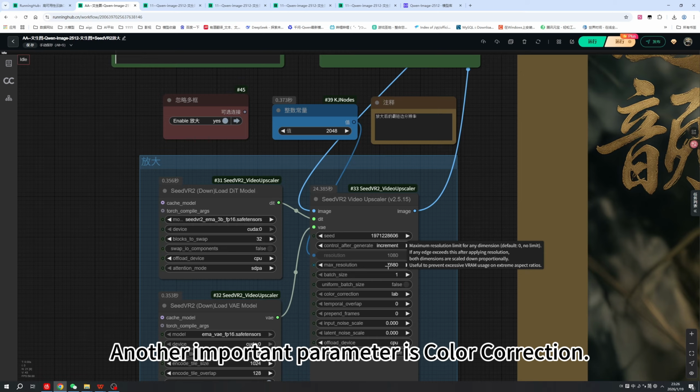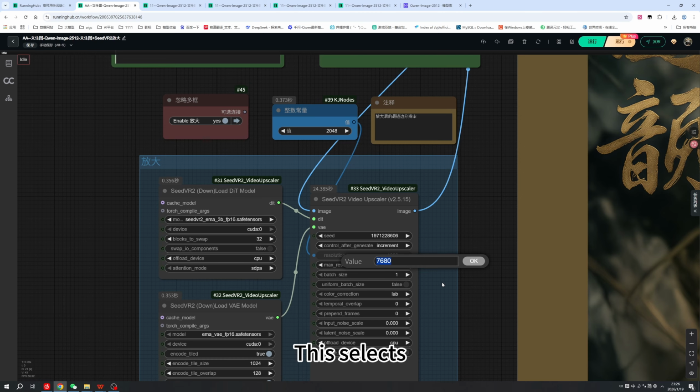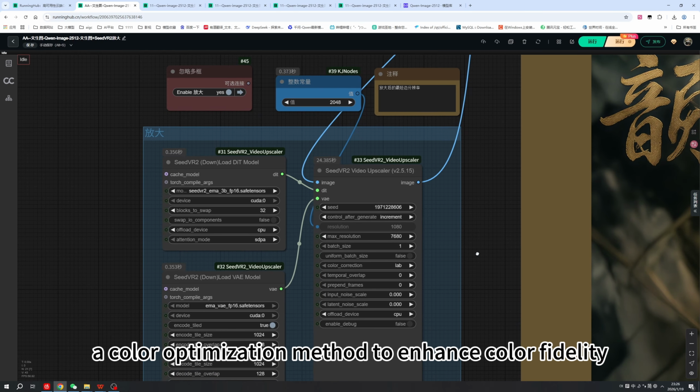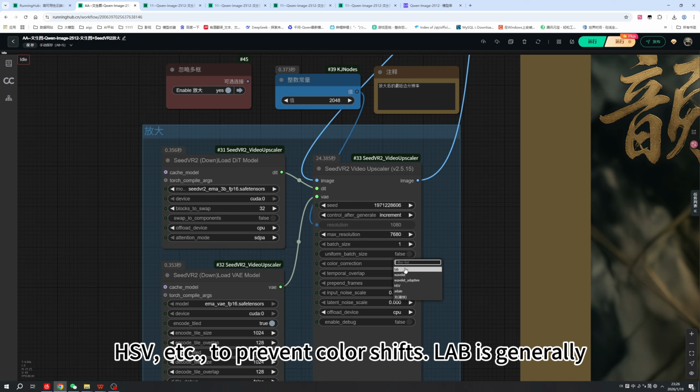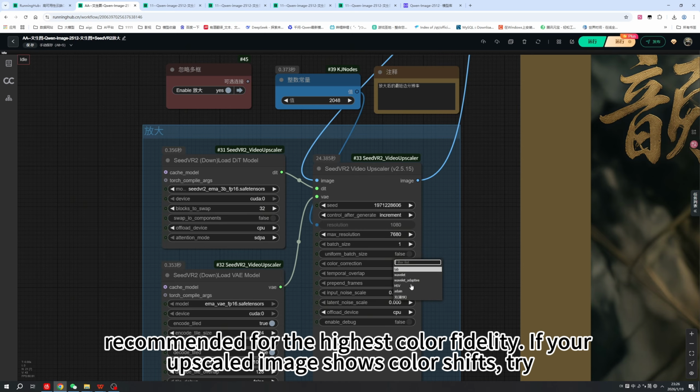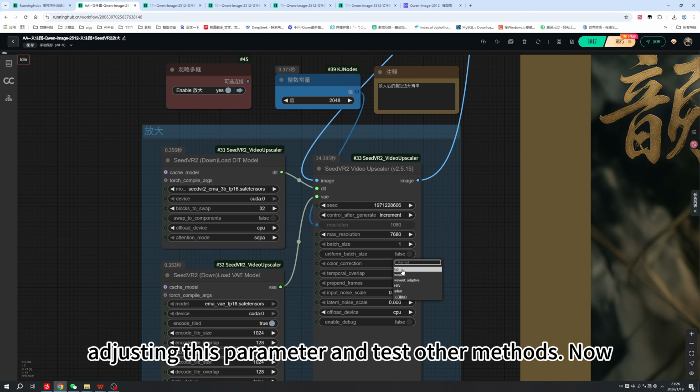Another important parameter is color correction. This selects a color optimization method to enhance color fidelity. After upscaling, options include LAB, wavelet, HSV, etc. To prevent color shifts, try LAB. If your upscaled image shows color shifts, try adjusting this parameter and test other methods.